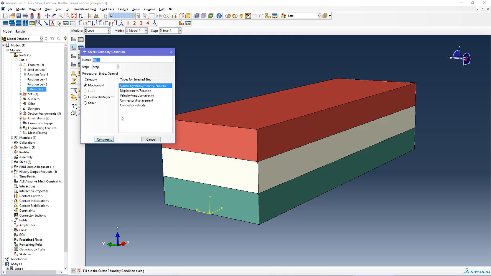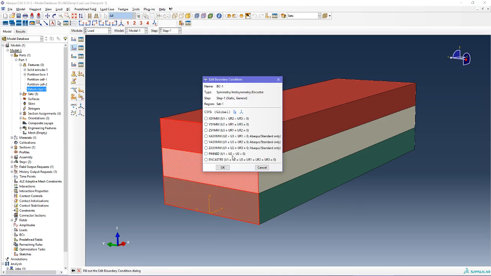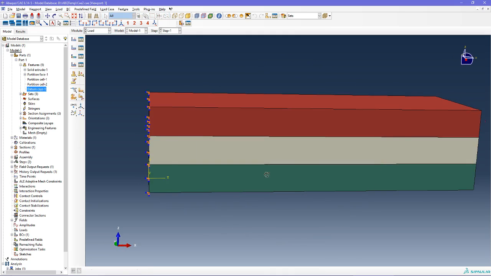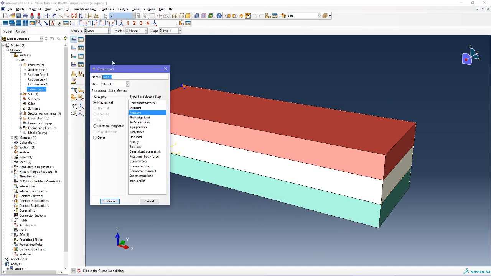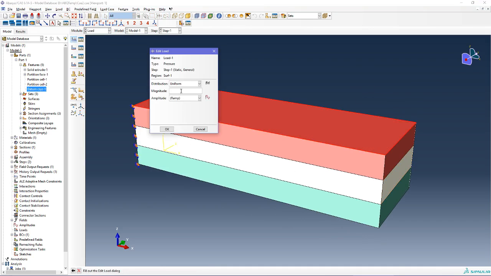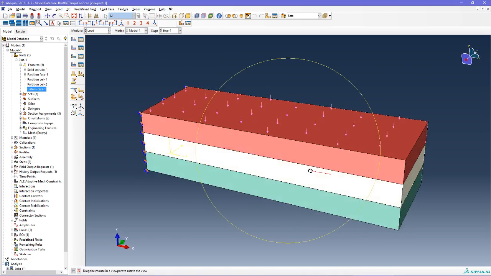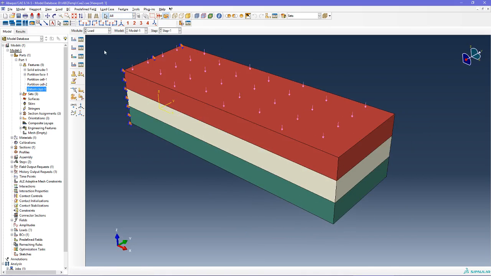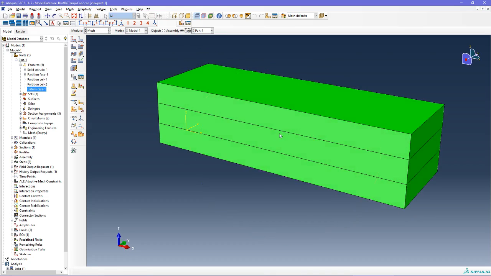We define a clamp boundary condition on one edge, and we can use a pressure load on the top surface of the structure. Okay, that's it. Basically, we're almost there, and now we need to mesh it.